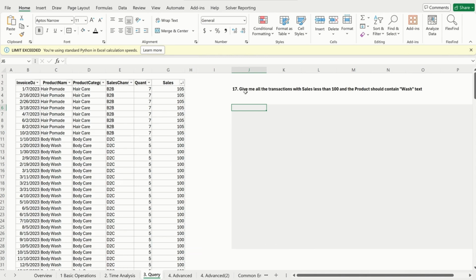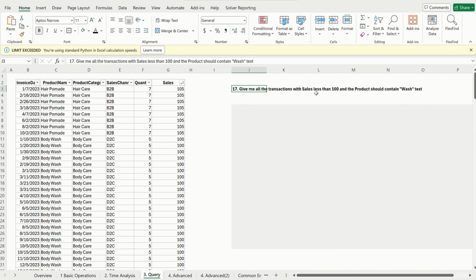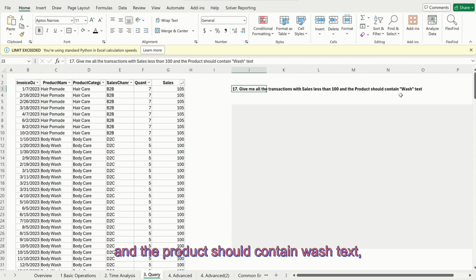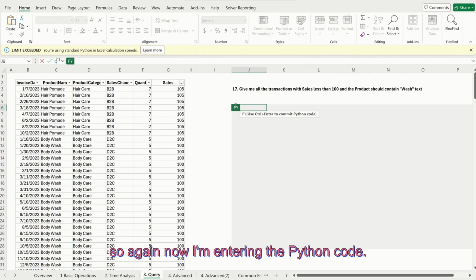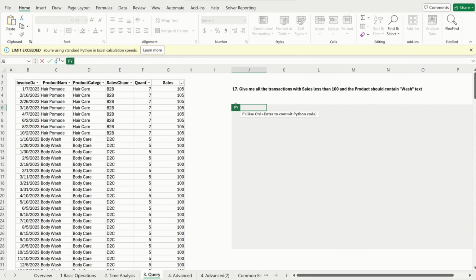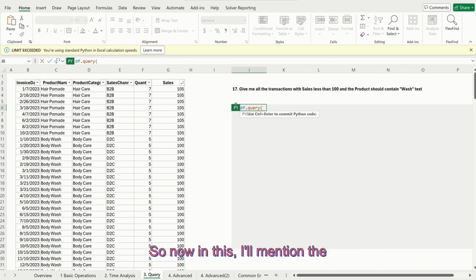So here we will do this particular problem, and this will give you an idea of how you can use the queries. The question here is: give me all transactions with sales less than 100, and the product should contain wash text, right? So the product name should have wash as a text in its name. So I'll do equal to py, press tab. Again, now I'm entering the Python code. Here, my data frame is df dot, I'll mention the query. So we are doing query, right?